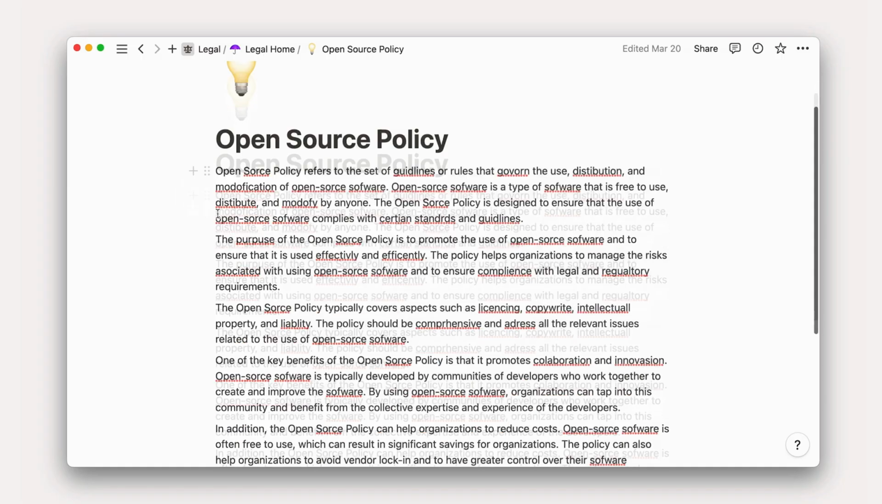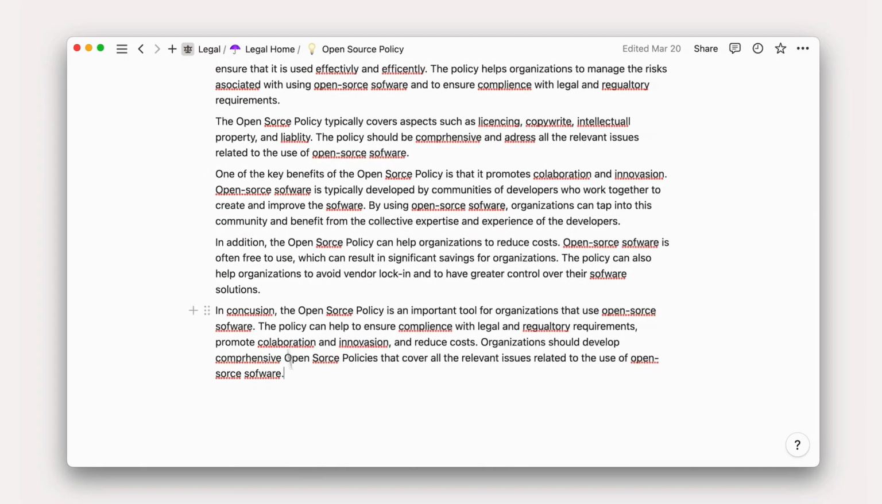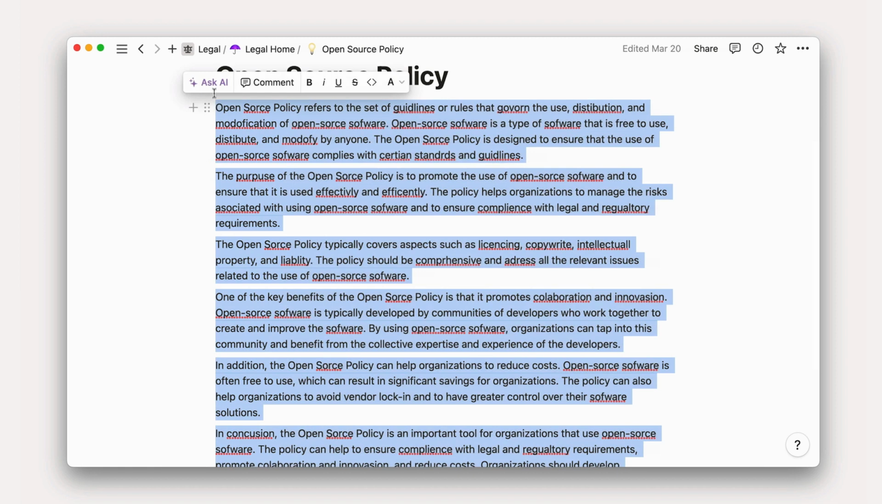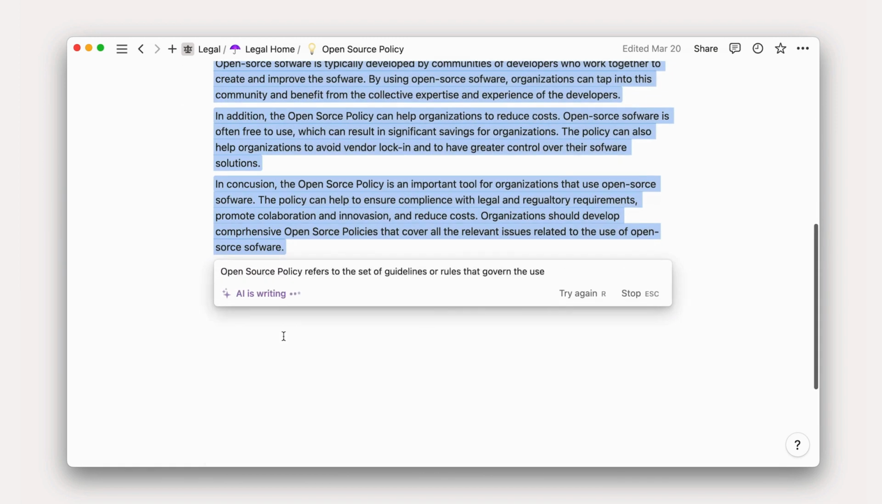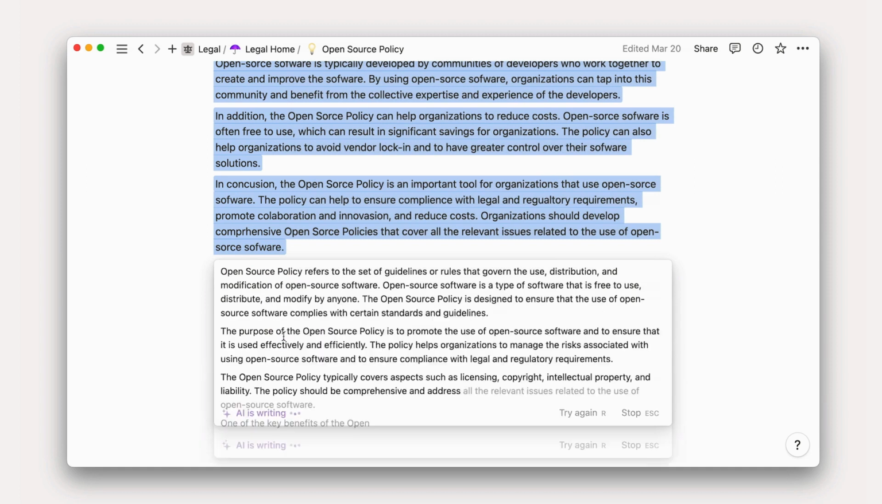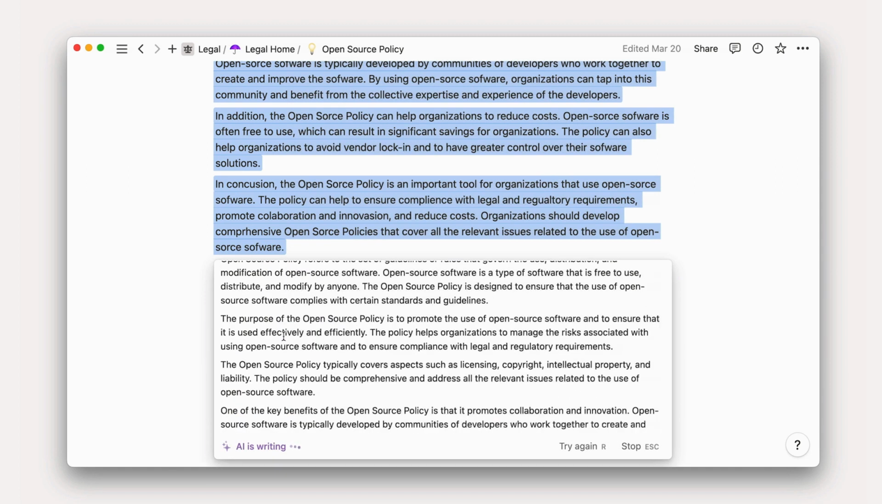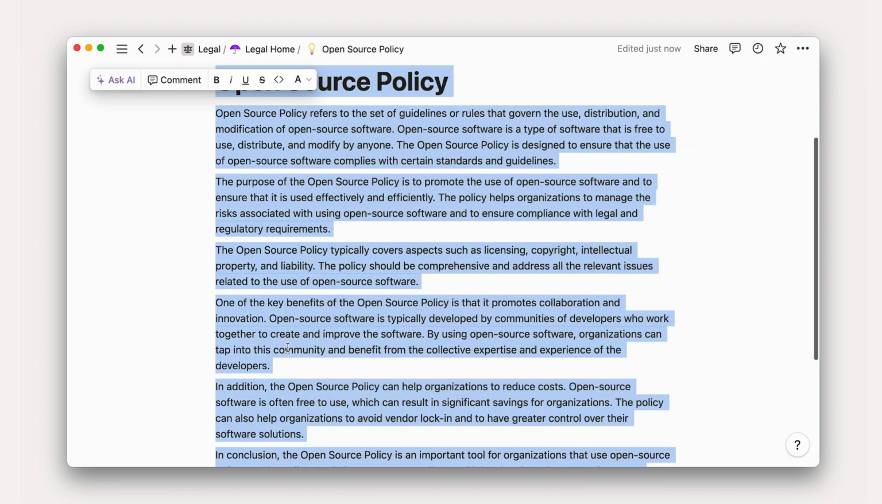Fix spelling and grammar on a content draft. Spelling and grammar mistakes are impossible to avoid, and they have the potential to be distracting and can make your writing appear unprofessional. By using Notion AI to fix these mistakes, you can ensure that no typos go overlooked.